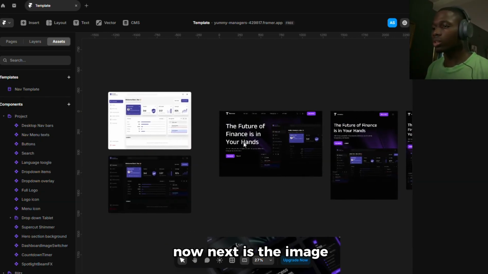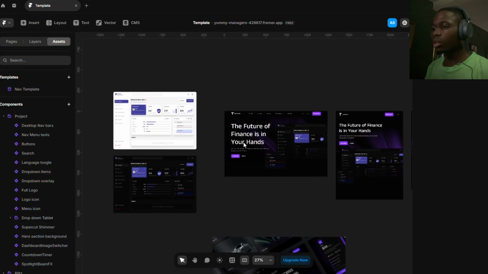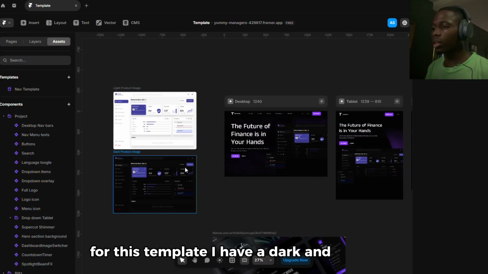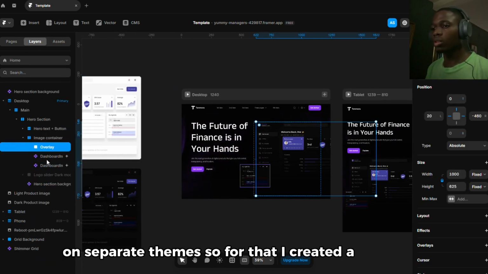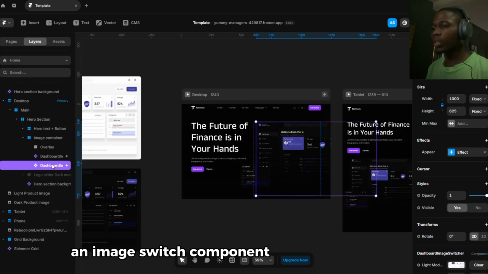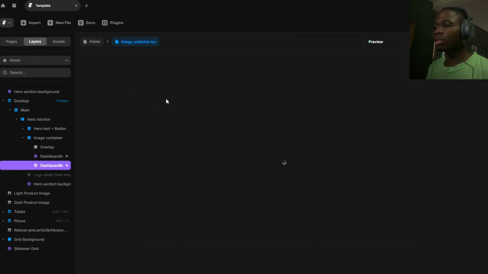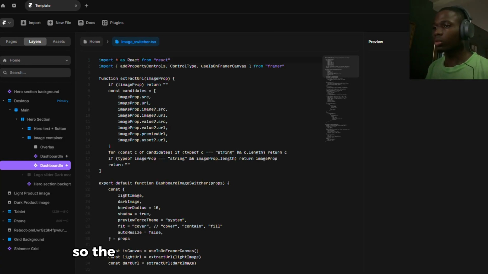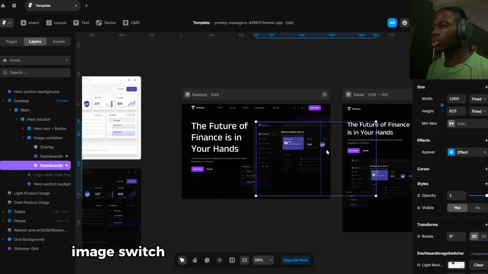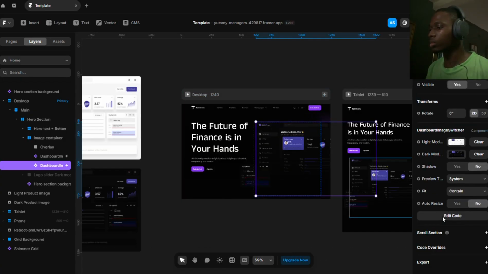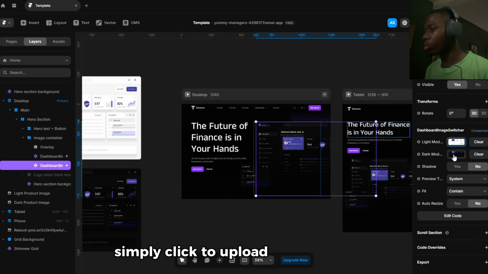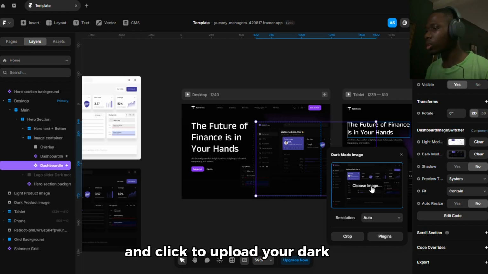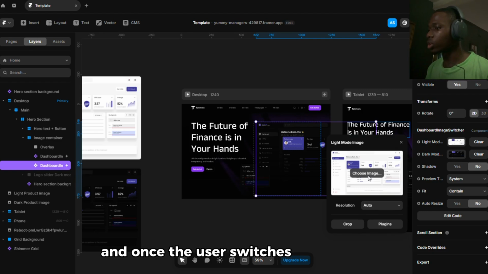Now next is the image. For these templates, I have a dark and light mode image that I want to preview on separate themes. So for that, I created an image switch component, created with ChatGPT. The purpose of this component is to enable auto image switch depending on the default user theme. So to use this, if you have two separate images for light and dark, simply click to upload your light image and click to upload your dark image. And once the user switches to light or dark, the image will also switch.